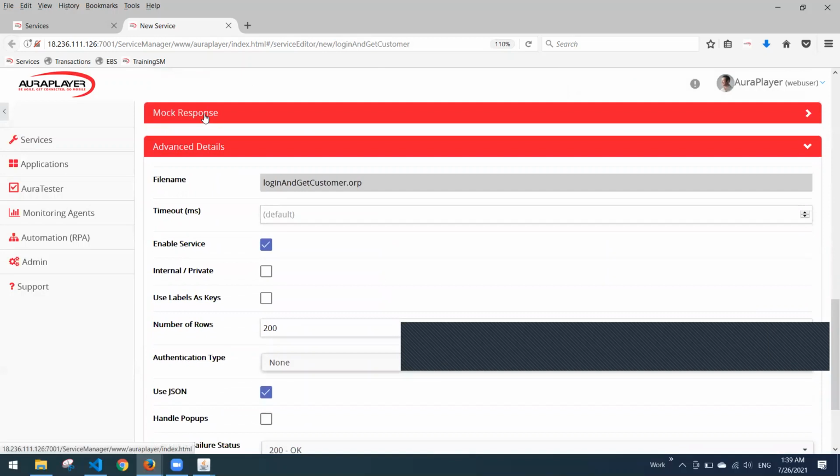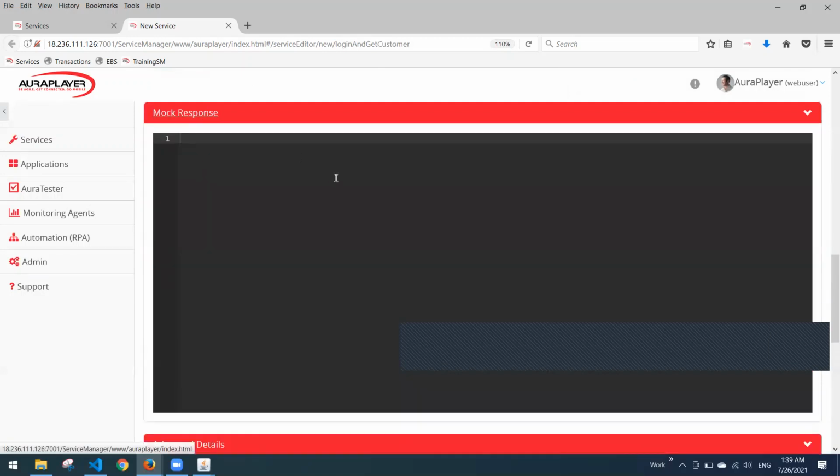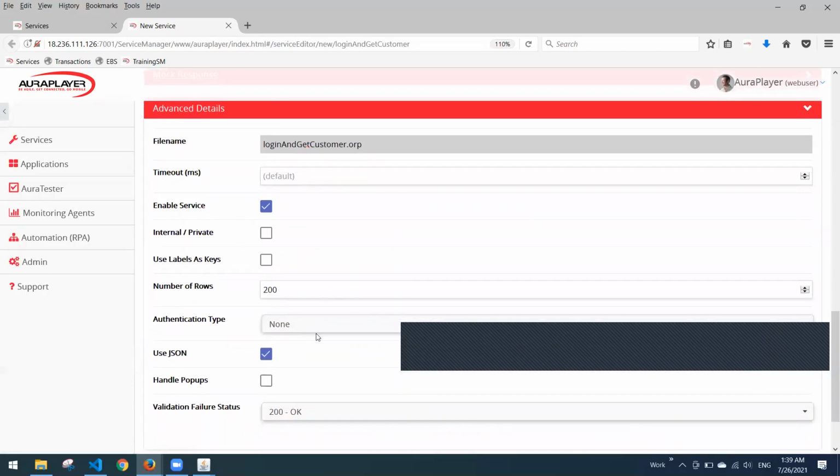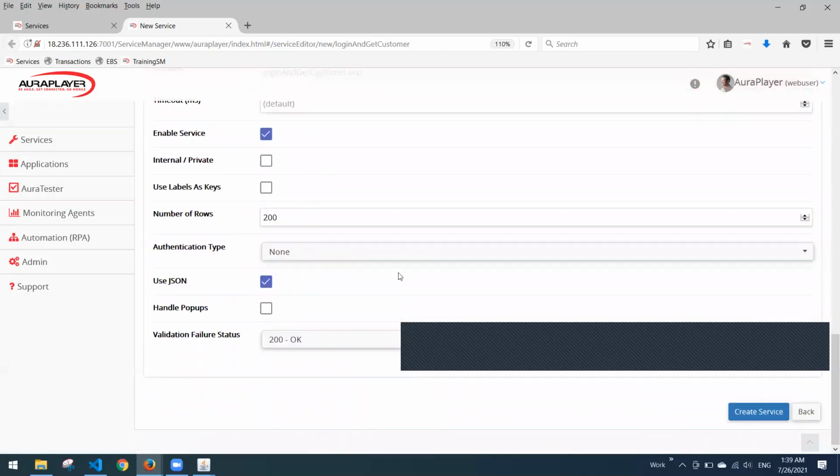Mock response is another pane which we're going to use. It's more of an advanced use when you want to put some data that we're going to get every time that we run the service, even if we're offline, just for testing purposes. We'll see this in a different video. And here in the advanced details, we have some more attributes we could look at and change as we go on. But for now, let's just create this service.